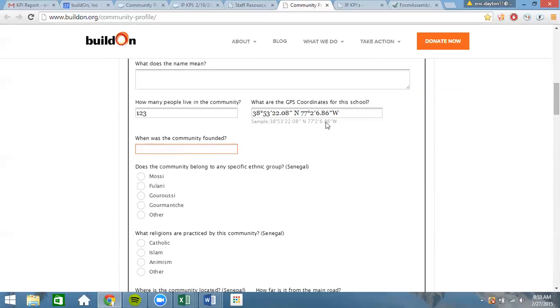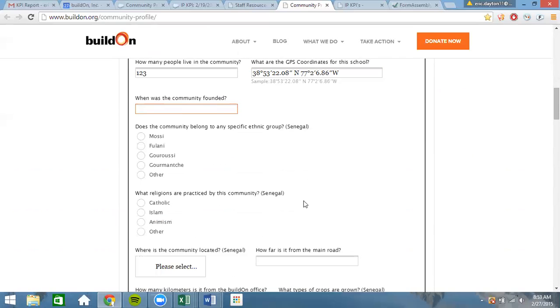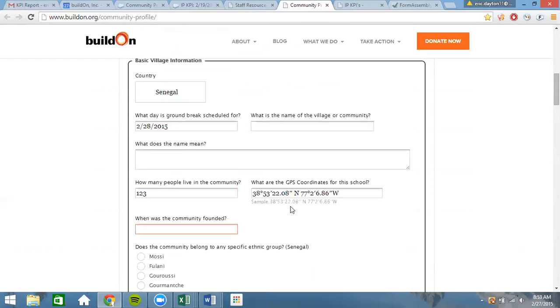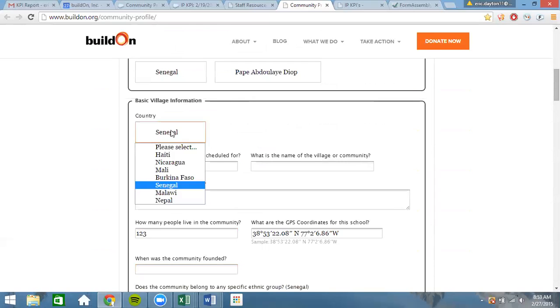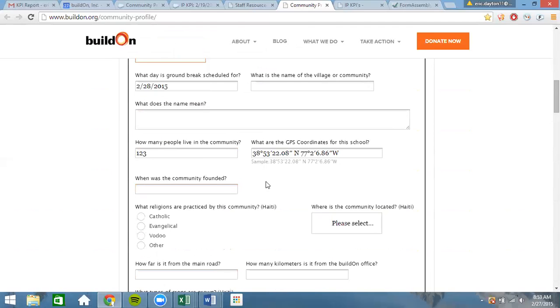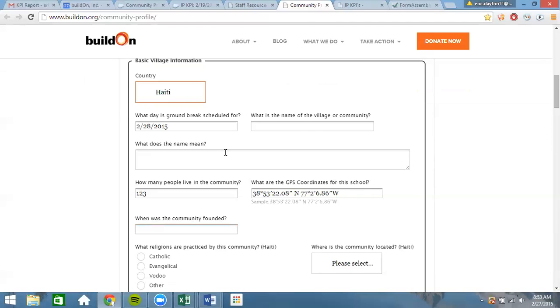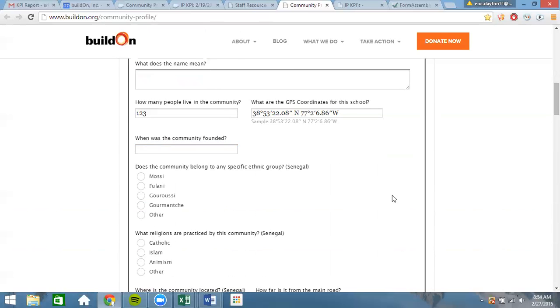Okay. Good question. And so these next questions are all set up based off of the country you select for the village. And so you'll see here, these are all specific to Senegal. But if I were to change this to say Haiti, notice how the questions change. So it's very important to select the country because that's also going to decide what questions you are asked for this community profile.